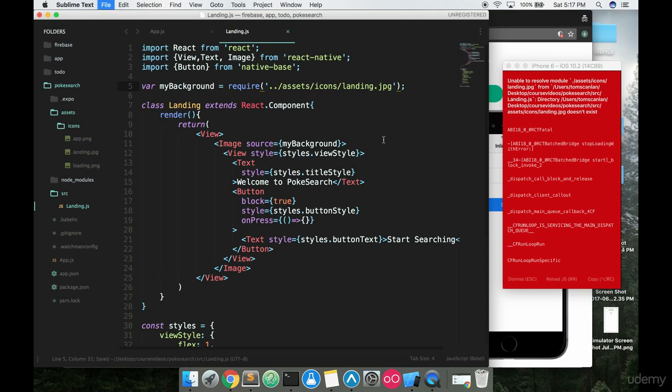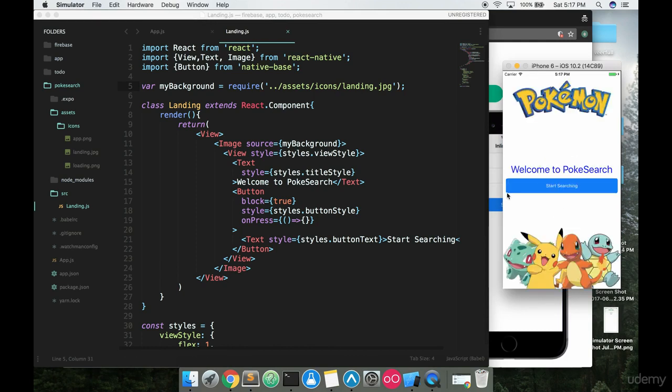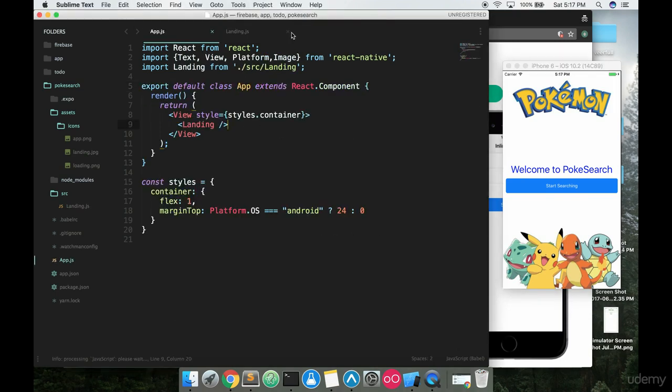So if we save this now and reload the app, we should have no problems, and bam, there it is, working just fine, just like the way we wanted it to, except this time we have landing on a separate page, which is exactly what we want.